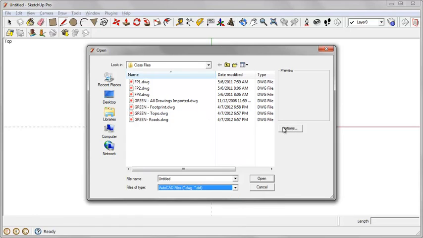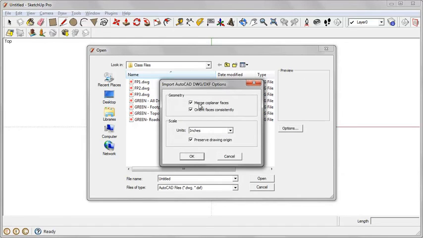Now, the Options button on this open dialog box, this tells us we can choose to merge coplanar faces and orient faces consistently. It's good to leave these guys checked on. They don't necessarily always do clean up your entire model, but for the most part they can kind of get the ball rolling on getting things cleaned up.